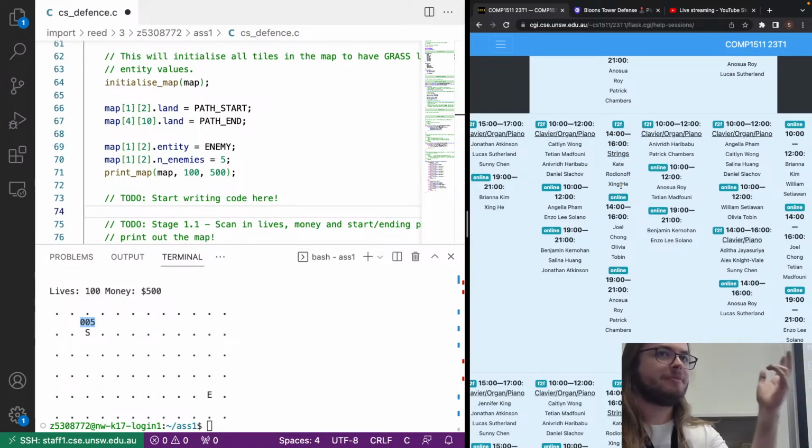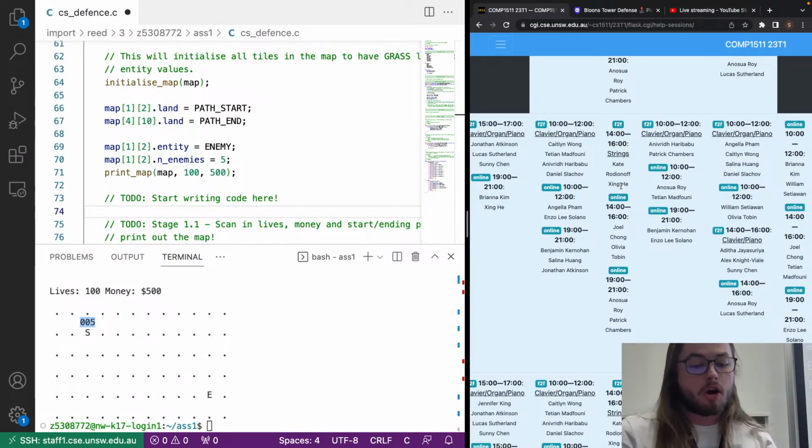They'll be in one of the labs around CSE. The online sessions will be held in Microsoft Teams. I believe you should have all been added to a Teams class for COMP1511 help sessions. So if you're having any trouble finding that, just make a post on the forum and we'll give you a nudge in the right direction.